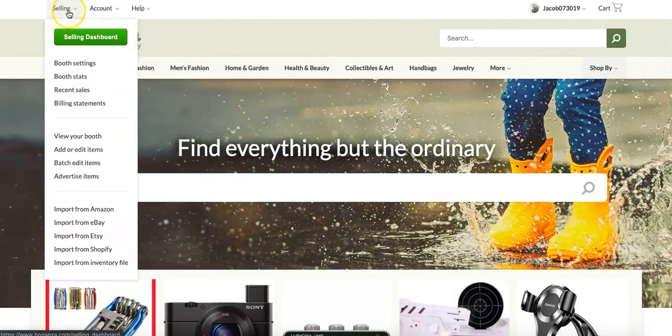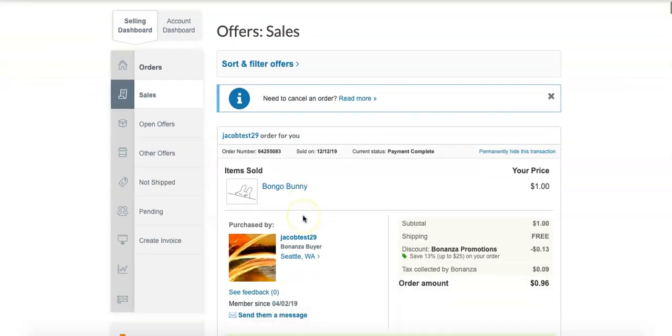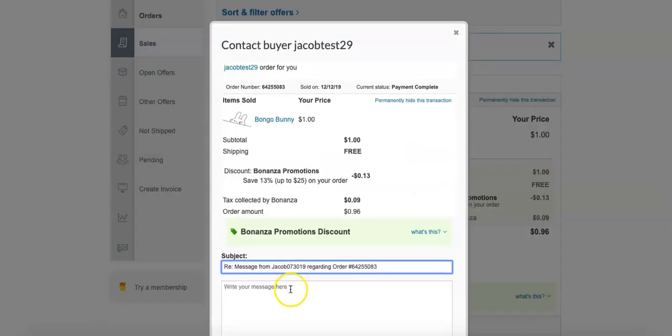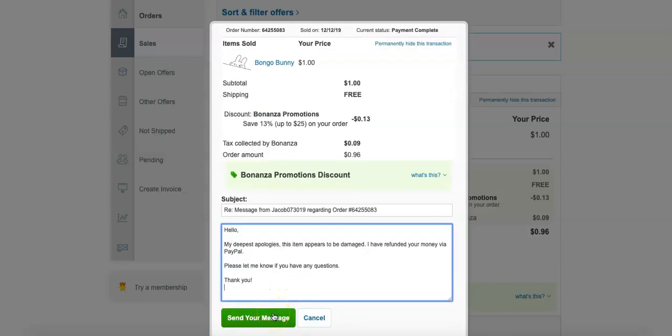Once you're logged in, hover over the Selling tab, and from the drop-down menu, select Recent Sales. Locate the order you're canceling and select the Send Them a Message link to inform the buyer that you are refunding the order. Perhaps you ran out of stock, or maybe the buyer requested cancellation.